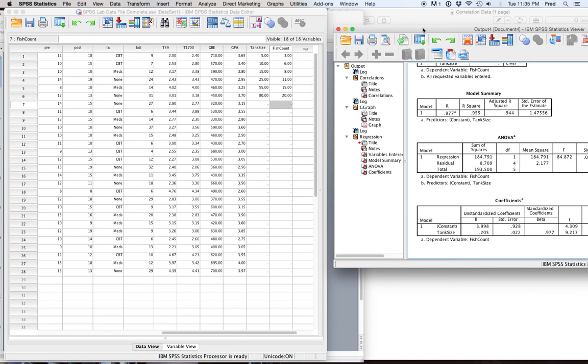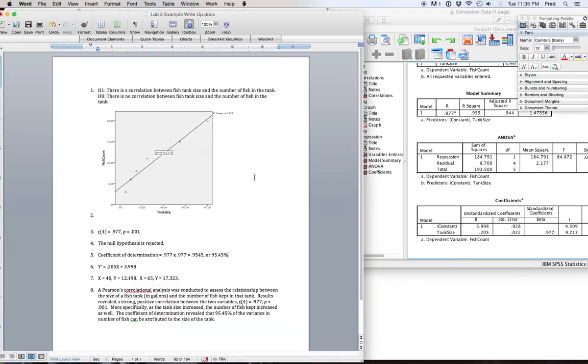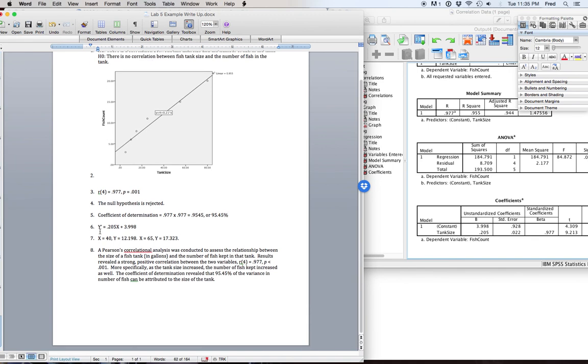So if we go back over to our Word document, you see that I wrote down y prime, because I didn't frankly know how to put a little caret over the y like we did with homework. So another way of writing this is to put y prime, which is just a little apostrophe. Same thing, it means predicted y. Predicted y equals 0.205x plus 3.998.